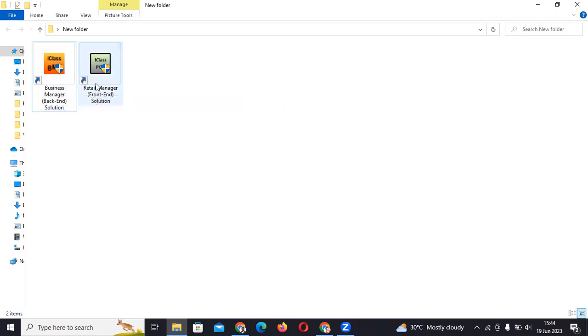Now, the two solutions, like I mentioned earlier, work together for a business that has multiple branches. What you have to do is to install the retail manager across all the locations while you have the business manager in your head office. So the business manager has all the features of the retail manager, while the retail manager has just very few features that are relevant to its activities.